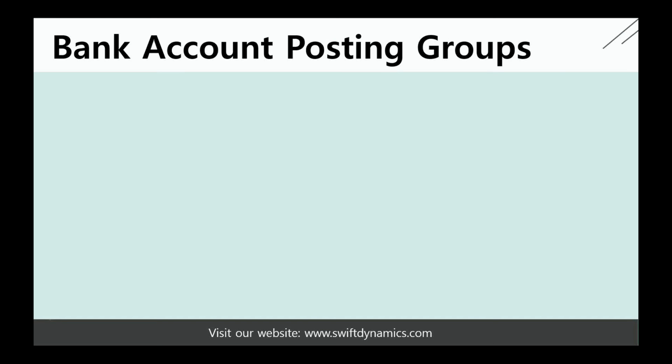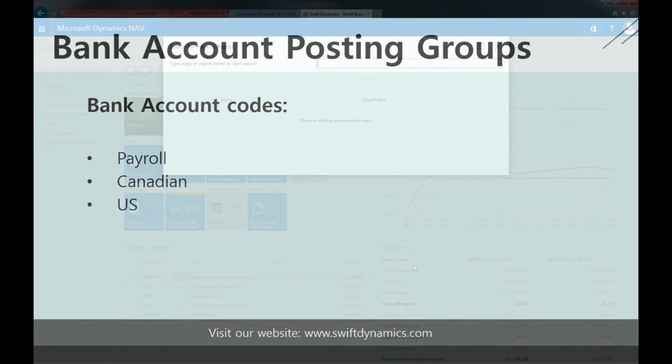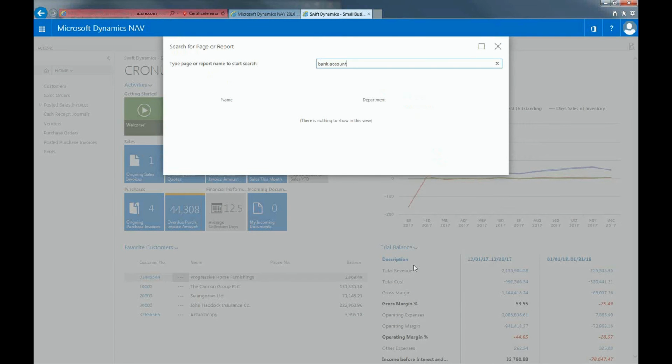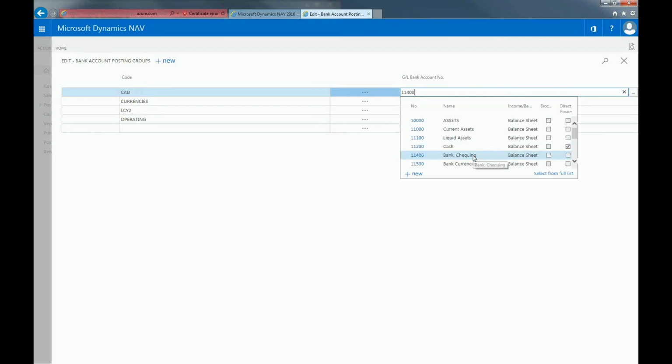Bank account posting groups. Use bank account posting groups to create linkage between your bank accounts and the central financial statement in the general ledger. Some examples of bank account codes are your payroll account, your Canadian bank account, your US bank account, and your savings bank account. The bank account posting group specifies posting groups that you can use to create links between each bank account and the general ledger. A simple example of this is the Canadian code is linked to the bank checking account.